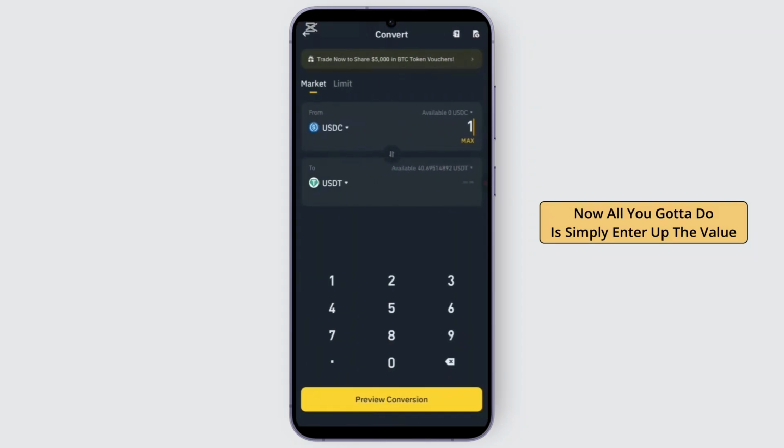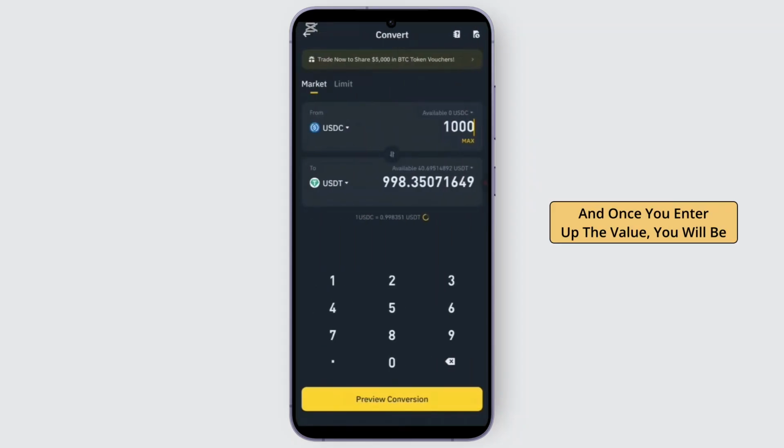Now all you gotta do is simply enter the value that you would like to convert. Go ahead and enter the value. Once you enter the value, you will be getting the results of the conversion. For example, if we have entered 1000 USDC, it will be converted into 998.35 USDT. So that is how you basically convert your USDC to USDT on Binance.